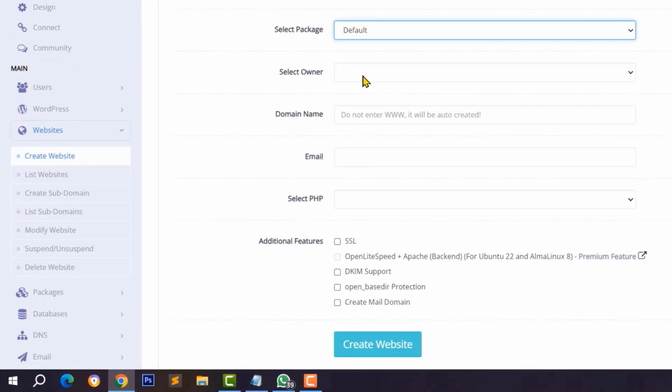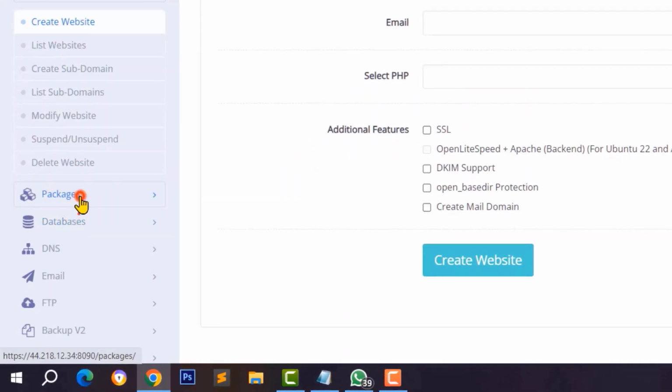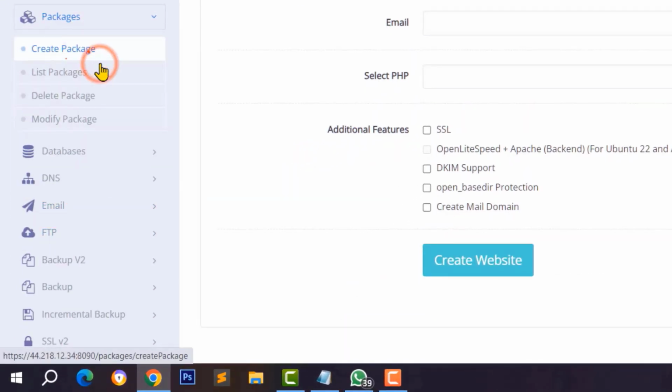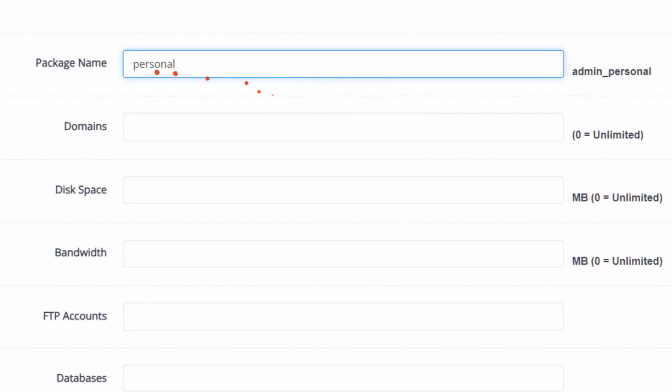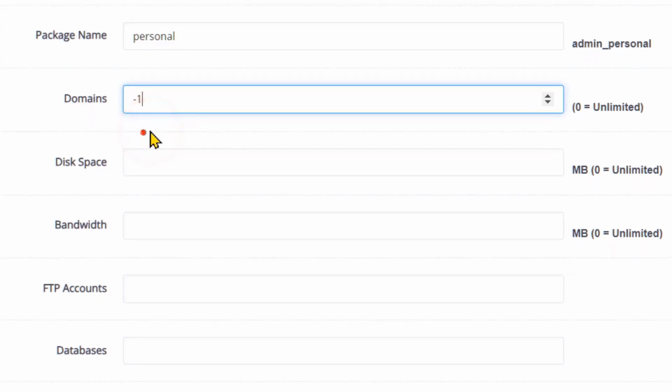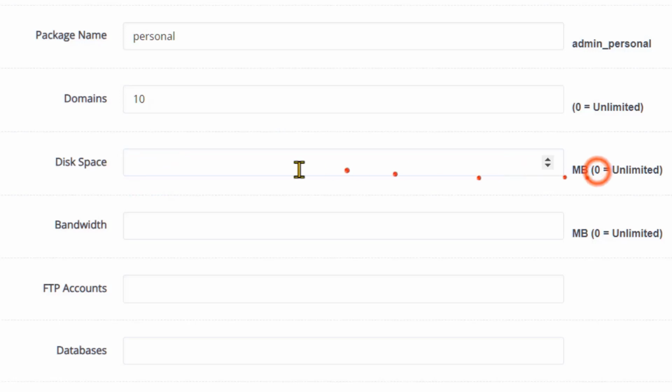If you want to create multiple packages for your multiple users, you can easily create it. Just go to packages, click on packages and open create new package from a new tab, and here you can type your package name, then type domain amount, how many domains this package user can use. If you type 0, this package user can use unlimited domains, and if you type 10, they can add 10 domains using this package.